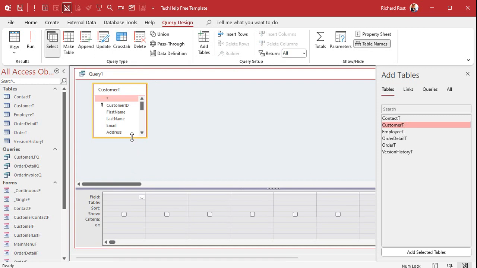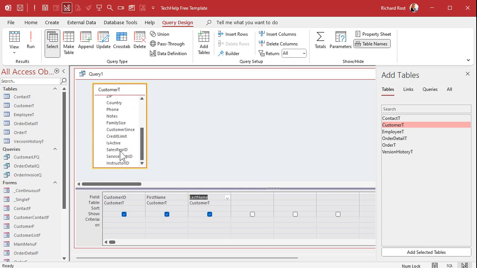Okay, now I want the customer ID, first name, last name, and any other fields you want. You want address, you want phone number on this report, bring all those fields in, or just bring in the star. But I'm just going to keep it simple and bring these 3 fields in. Okay, now I don't want the service rep ID. I want the service rep's name. Where do I get that? The employee table. So bring the employee table in.